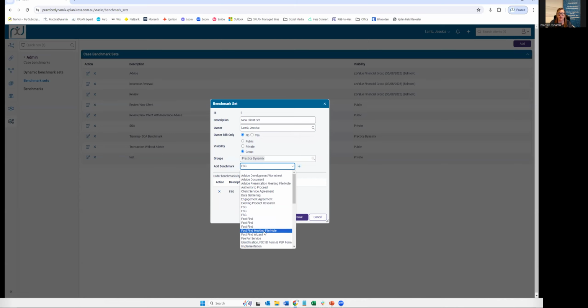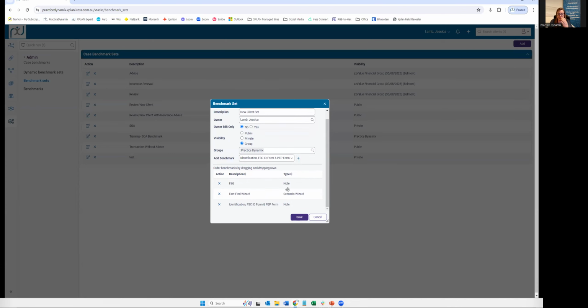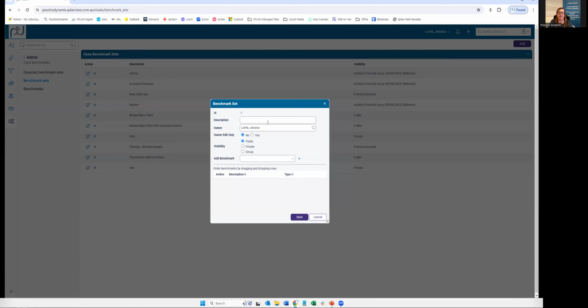I need to have done a fact find wizard. So I'm going to add that. And I need them to have done their identification documents. So they're the three things at this stage that are needed for my new client set. If my client's proceeding to SOA, I might have an additional set. And so I'm going to create an SOA production benchmark set.